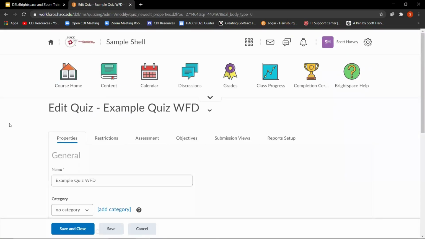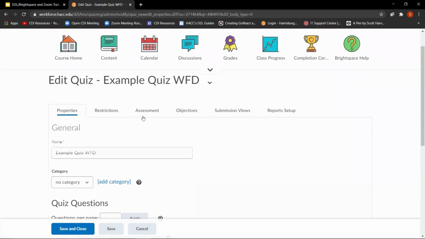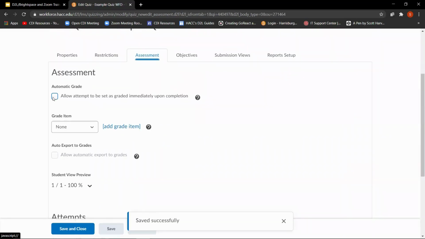Now let's take a look at auto grading the quiz. So we still have the quiz open. We're going to click on this assessment tab. And then under automatic grade, we're going to check the box next to allow attempt to be set as graded immediately upon completion. So this will actually auto grade your quiz as long as the quiz questions aren't written responses. The question types that can be auto graded include multiple choice, true or false, multiple select, and matching.